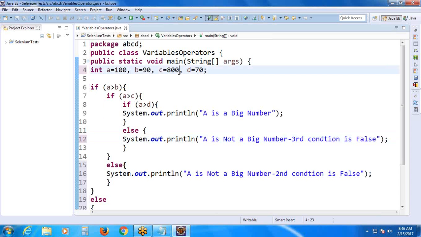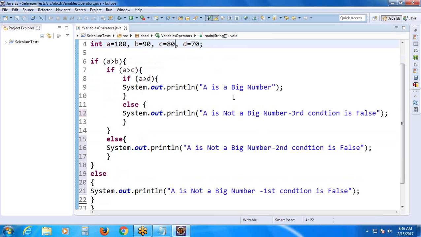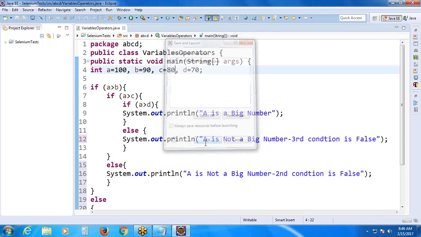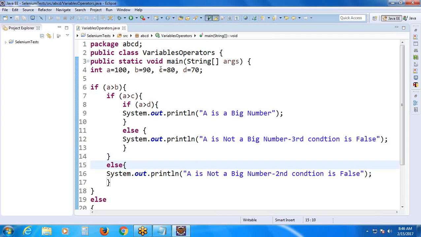Suppose C is 80. Now observe, Srisha. First condition true, second condition also true, third condition also true. Then the expected output is "A is a big number." Run the program. Yes, sir. A is a big number.